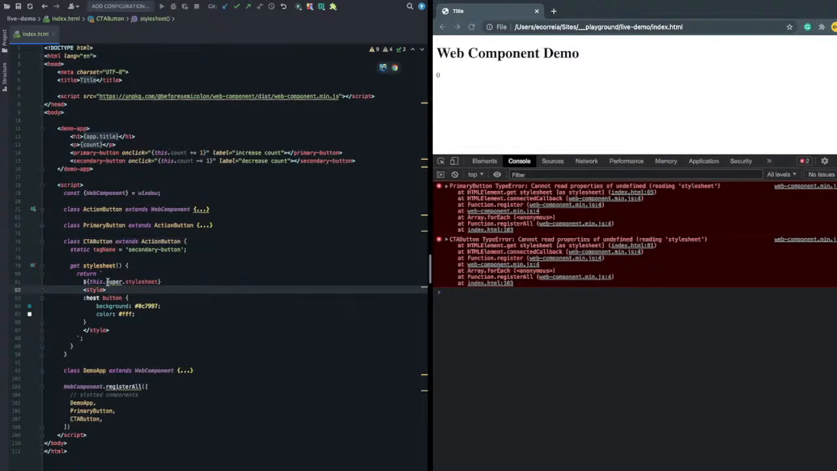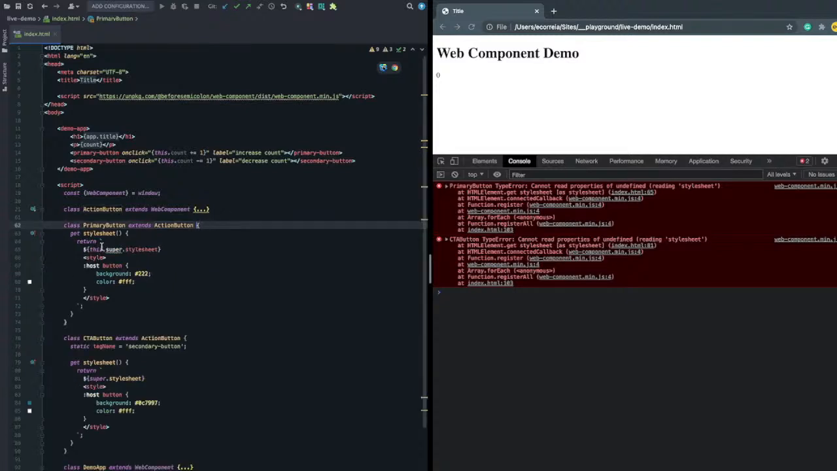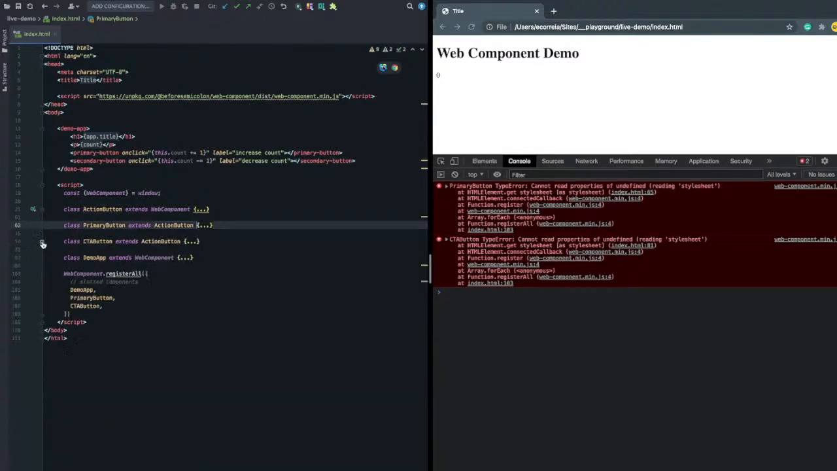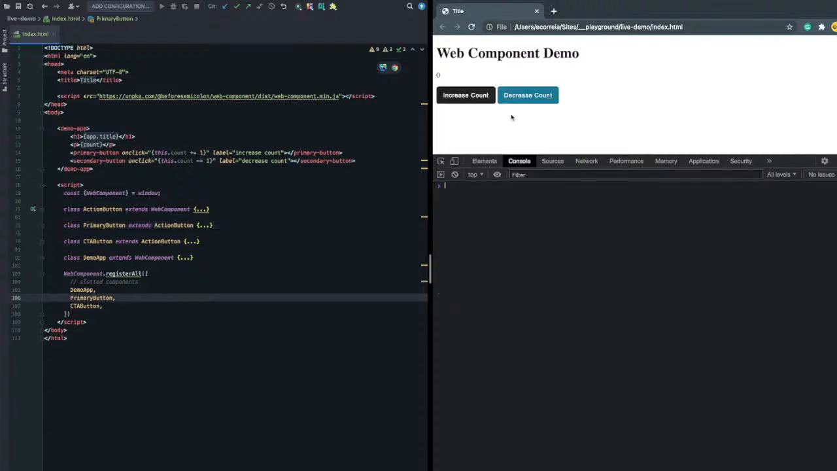Oh, I cannot do this. It's just super. This is why. So here I'm extending the style. So here I created two buttons out of my action button, and it still worked the same way. They still inherit the things from the other one.